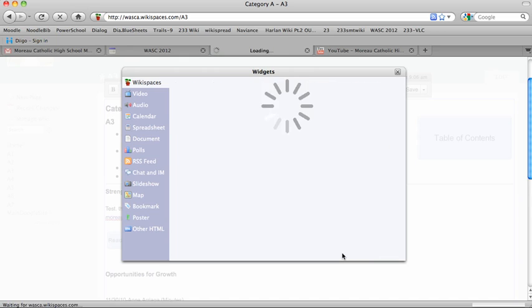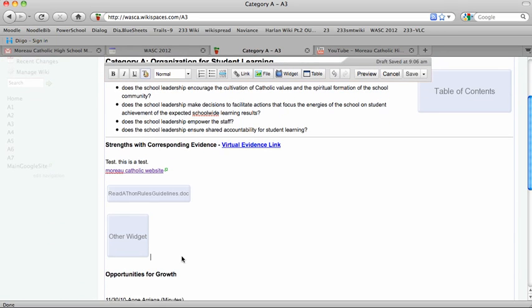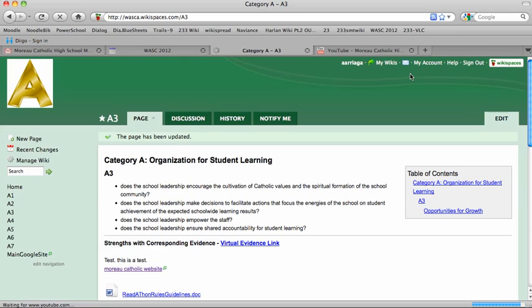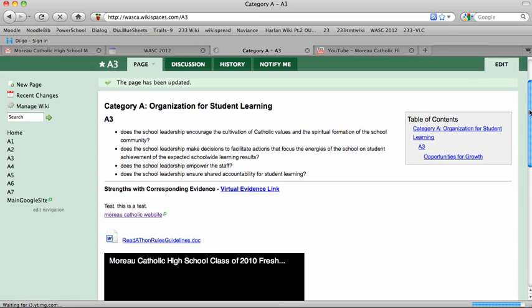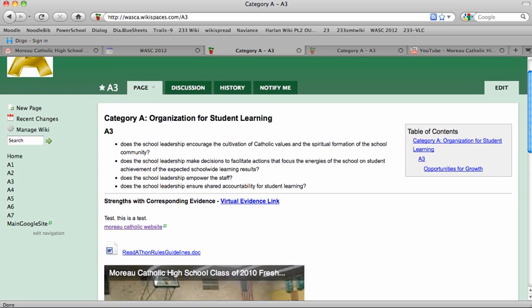And I would click Save. I would then see a blue square. I then click Save, and once I click Save, that blue square will then turn into the actual video. And so you can see that you could watch this video directly from the wiki.